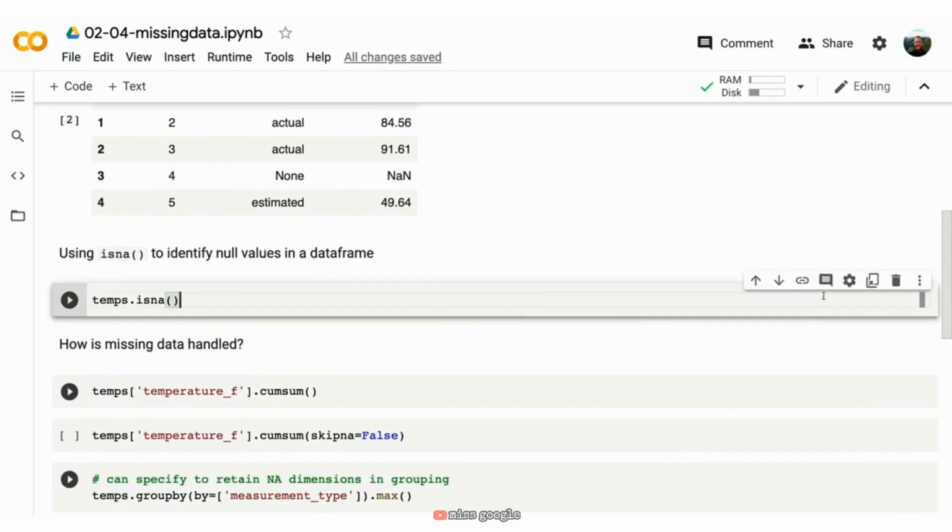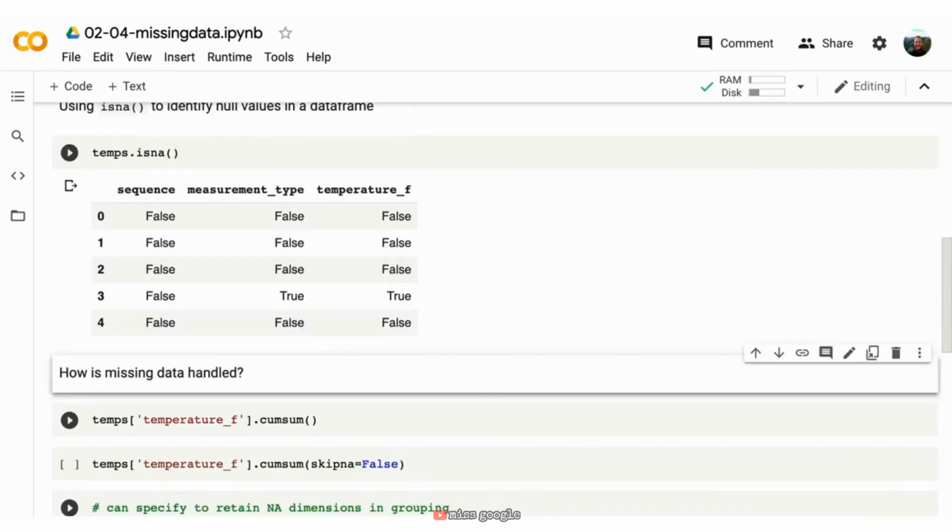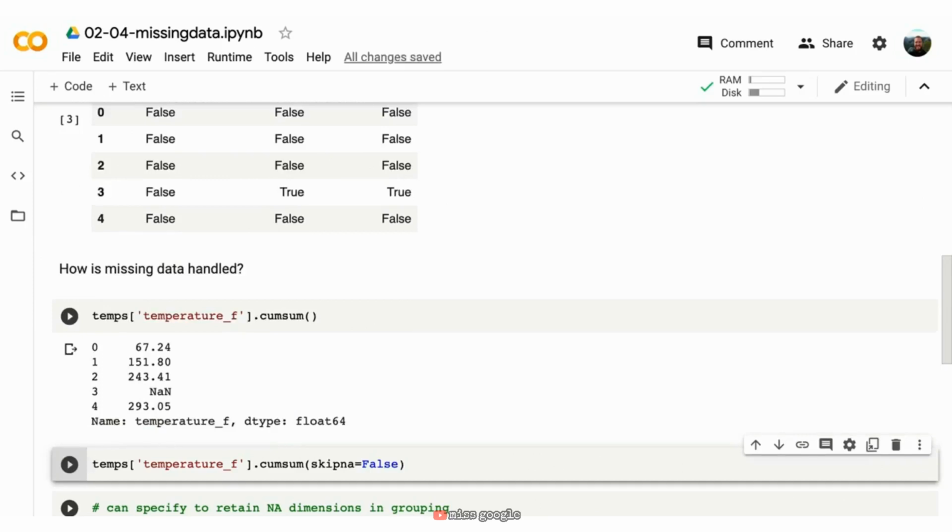One method to quickly identify all missing values in your data frame is to call isNA. This will return true for any cells containing a missing value. Generally, the default parameters in Pandas functions are built to handle null values. For example, sums will treat nulls as 0, and means ignore null values by default. Let's see an example using a cumulative sum down our data frame. By default, the cumulative sum skips nulls. Now, if we set skipNA equal to false, the cumulative sum will null all subsequent results after the first null.